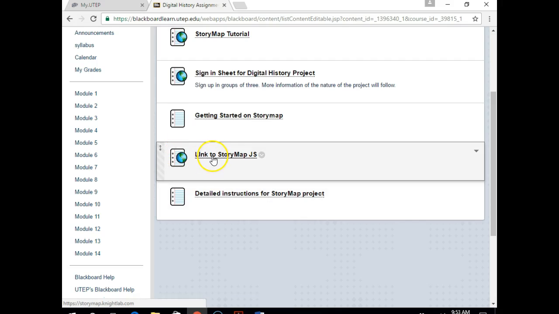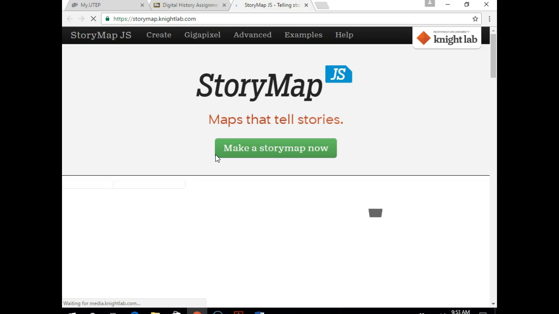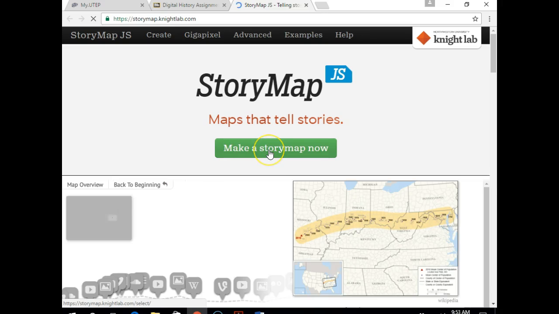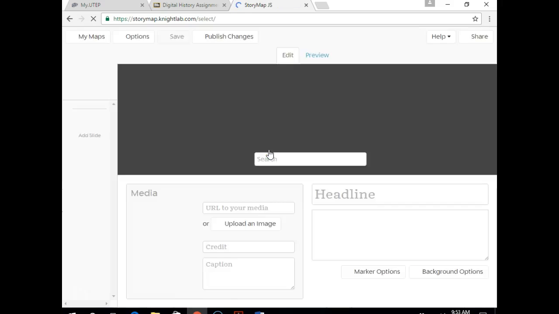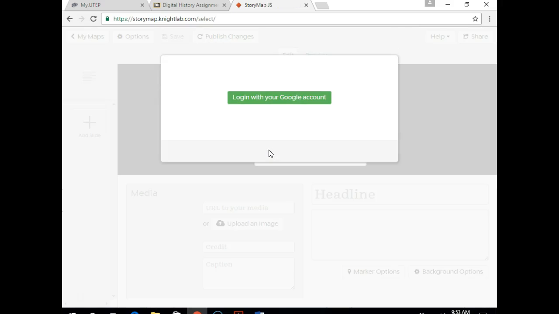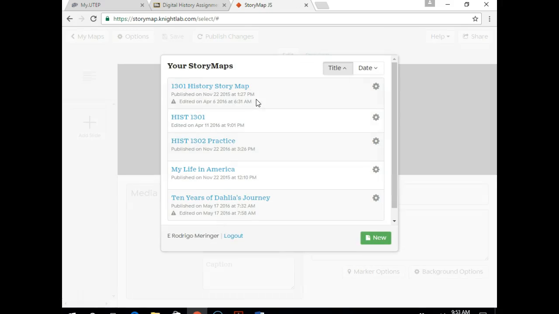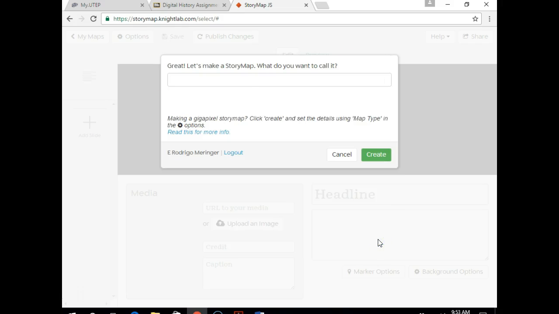So let's get started on reviewing how to put these maps together, and let's click the link here to the Story Map site. Opening up the Story Map site here, we will want to log in with your Google account ID, the accounts that you had set up the other day. I'm already logged in so I don't have to do that. I'm going to create a new project.